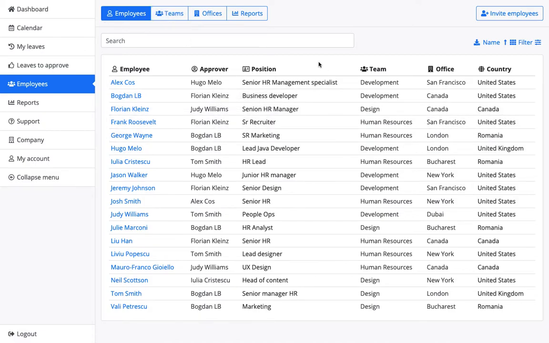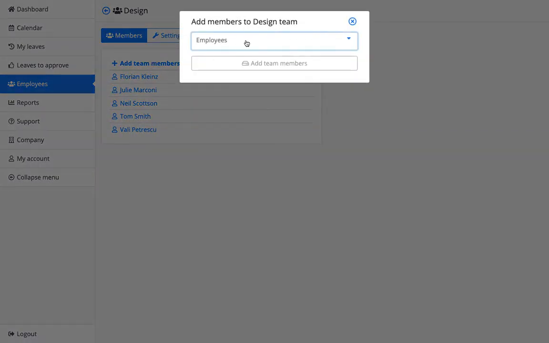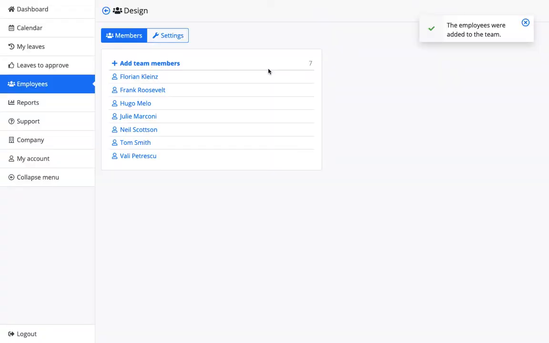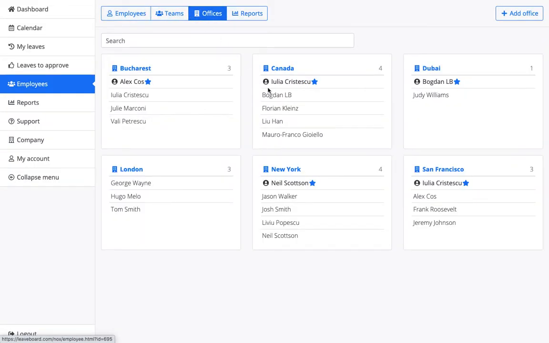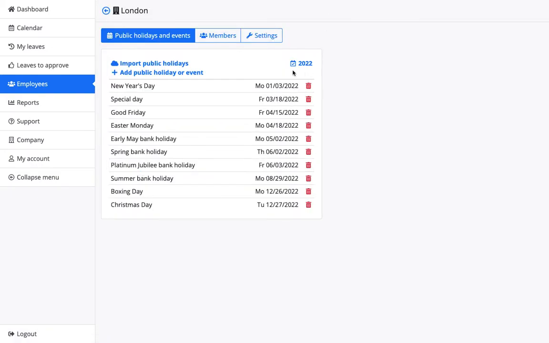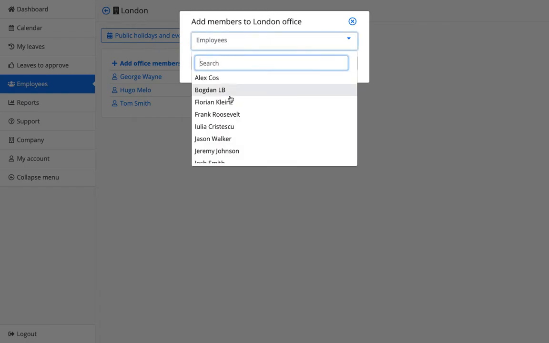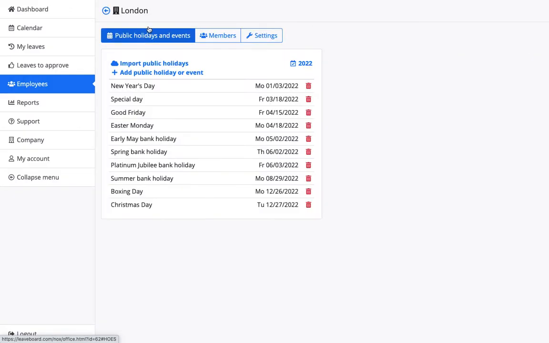So each organization will have teams and offices. Teams are created from here. We can add a new team super easily. To add a new employee or employees to a specific team, we do it from here. The same thing for a new office. We just go to the members and add the right members to the specific office.